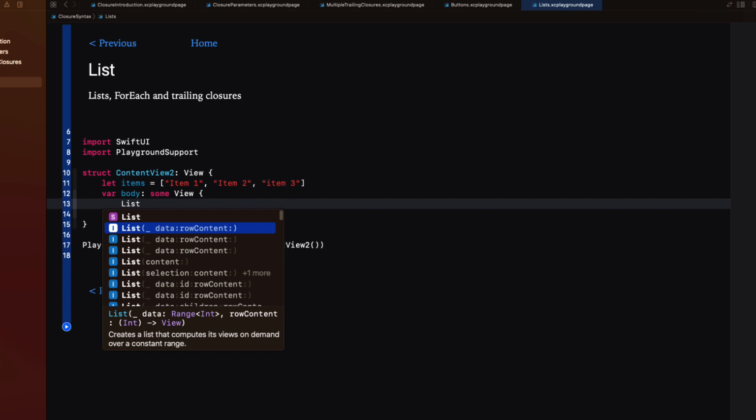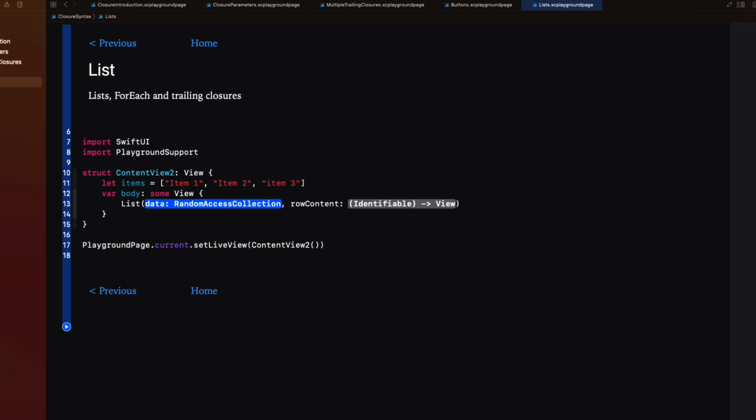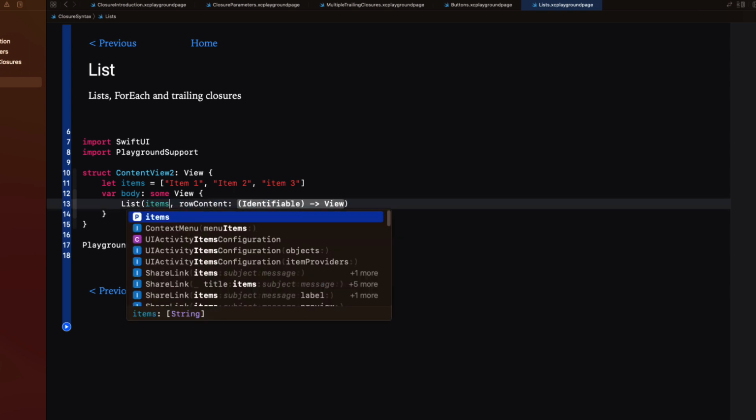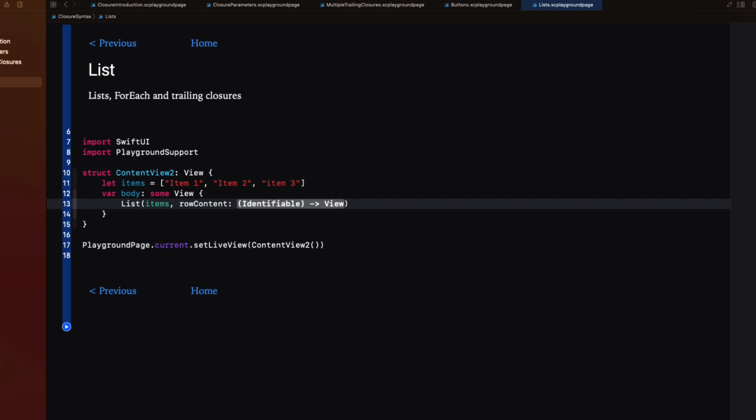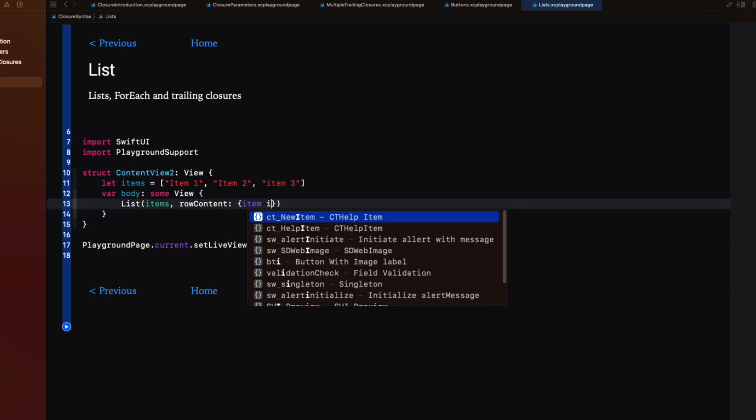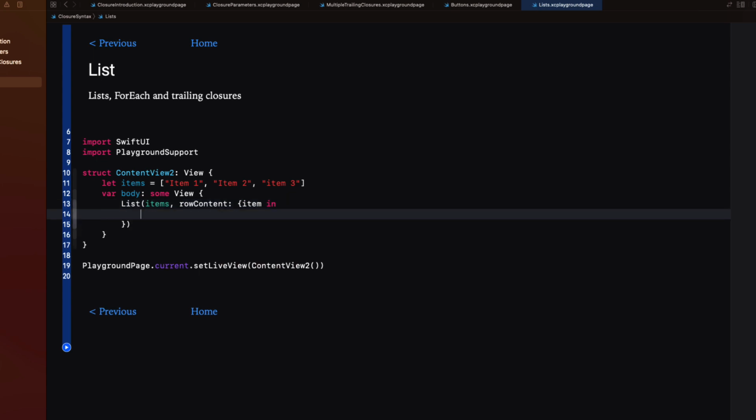Now we don't have a range of items, but rather a random access collection that we can create a list with and compute the rows on demand from the underlying collection of identifiable data. We'll see that for the first argument then we can specify our items array. It's a random access collection. The row content should look familiar to you now. It's a closure that requires an argument that we can specify using the variable iterator that I can call item to be used in the creation of our view.